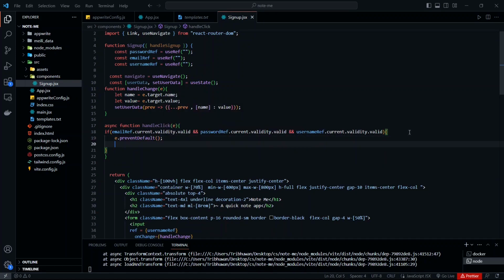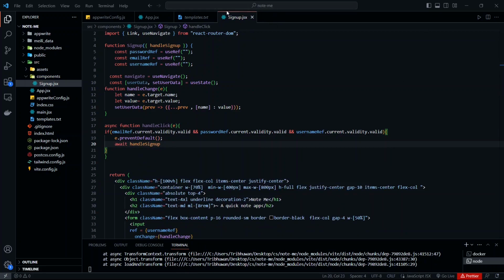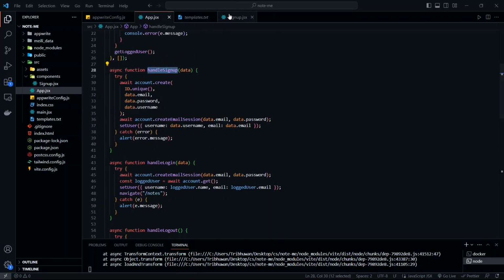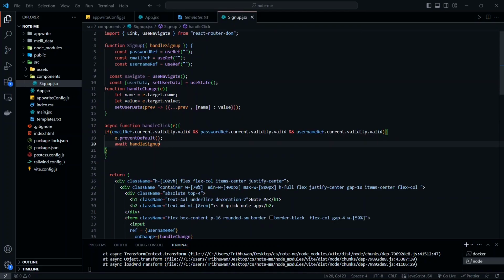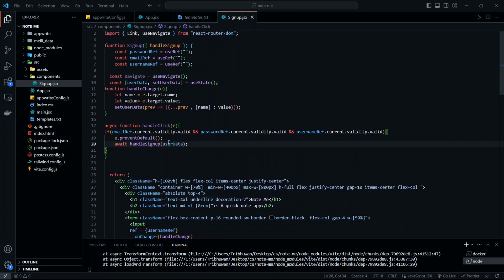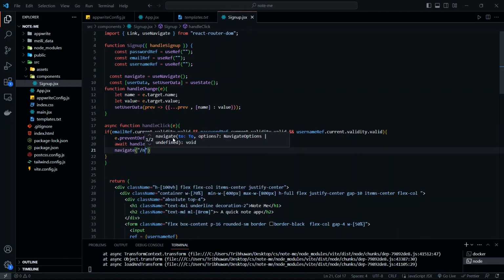And if all of the three are valid, we are going to use handle signup. Remember, we have created a signup function in our app.jsx here. Now we are going to call this function, and we are going to pass the data of username, email, and password. So we are going to await the handle signup, and we are going to set the user data. Okay, so we are going to pass this user data. Now if the user successfully signs up, we're going to navigate the user to the notes route.